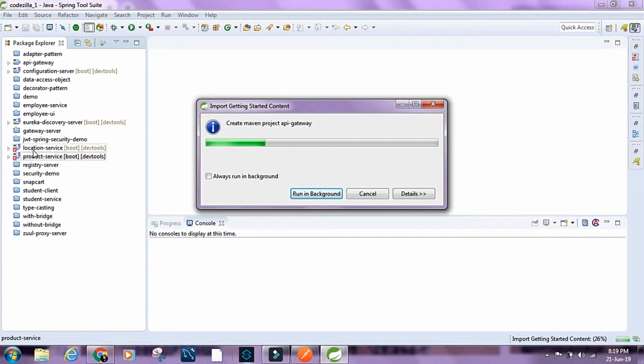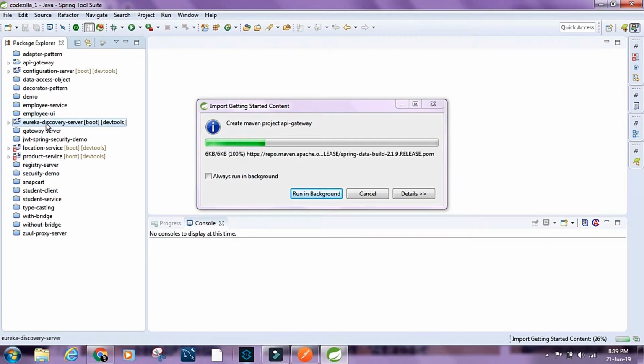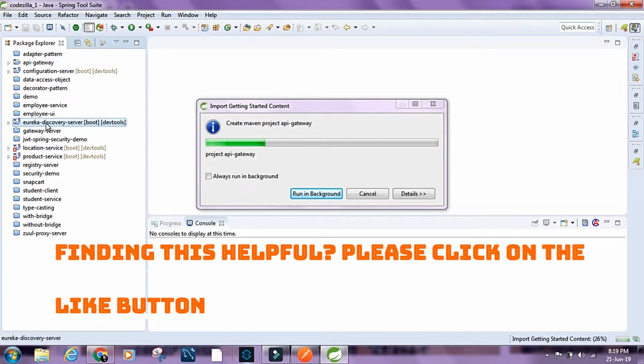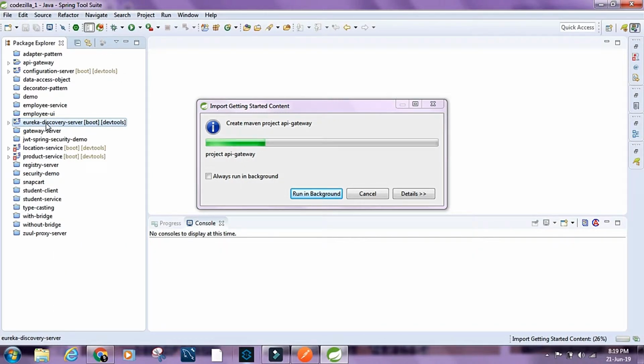So apart from these two services, I have also set up the discovery server, which is essentially a Eureka server. So if you're not already familiar with discovery servers and how services can register to a discovery server, I would recommend you to pause this video and take a look at my other video where I talk about discovery servers, and I'll put the link in the description below.